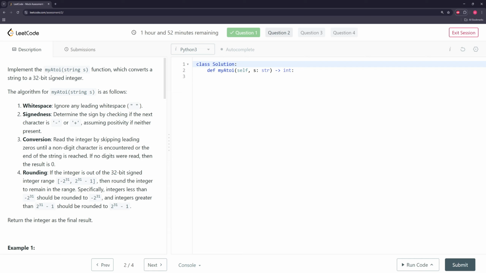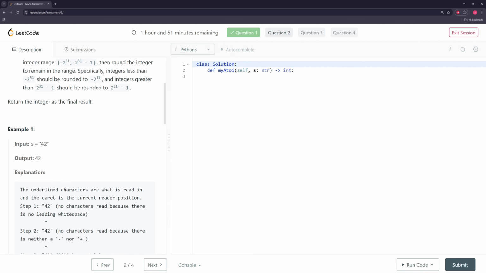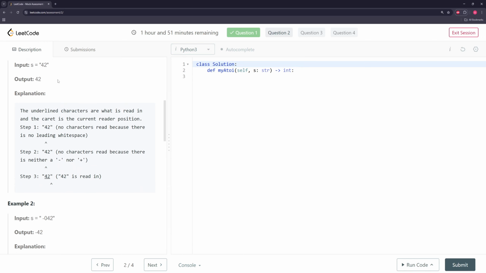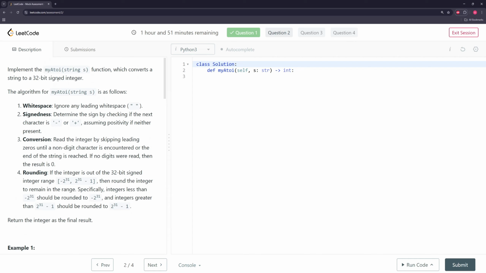Okay. Read the integer by skipping leading zeros until we get an integer. Rounding. If the integer is outside of the range, then round. Alright, so there's just 42, easy. So negative, okay, so negative has to be in the beginning or the end, I guess.